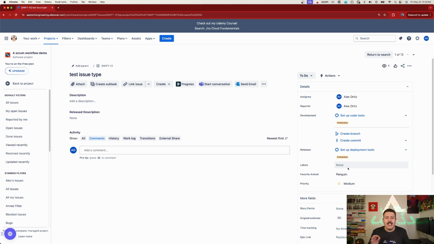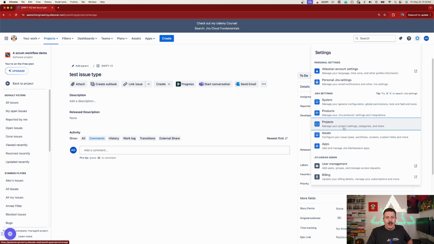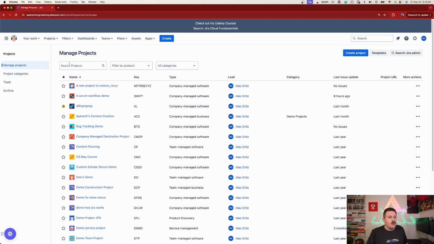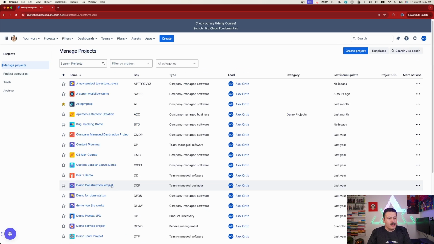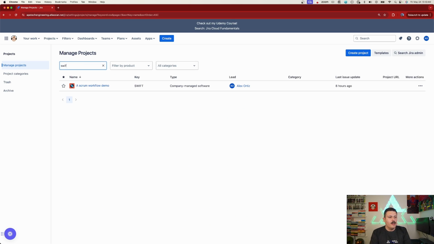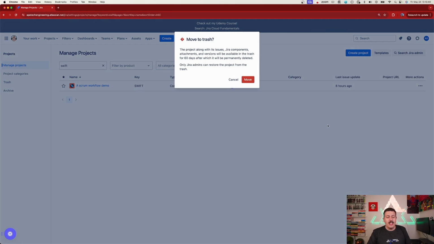So what I'm going to do next is I'm going to delete the project, and I'm also going to delete the configurations. Now, watch what happens here, right? So if I'm going to go to my projects over here, I'm going to go find my project that we were just looking at. It's called Swift. I'll look that one up, and then I'm going to go to actions, and I'm going to move to the trash.